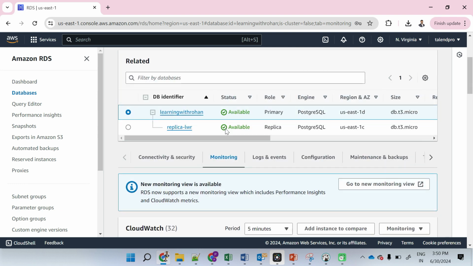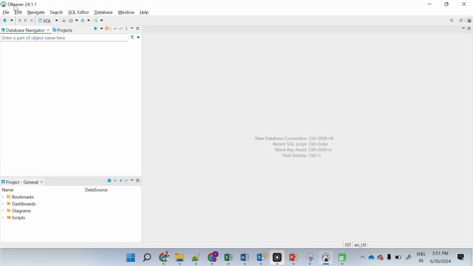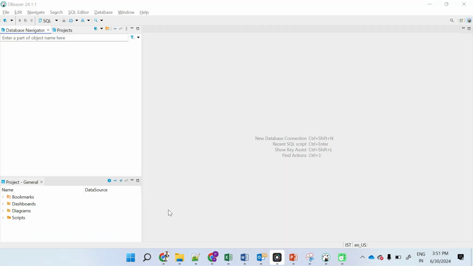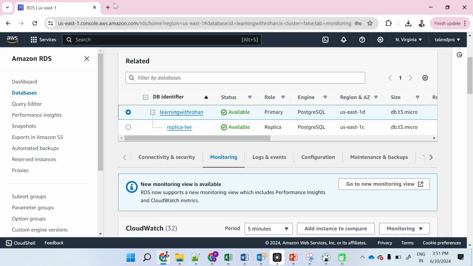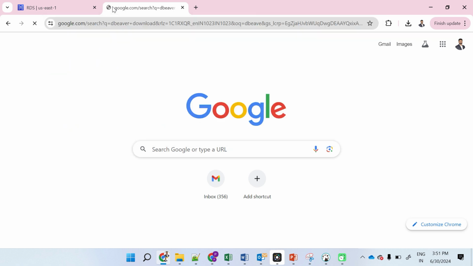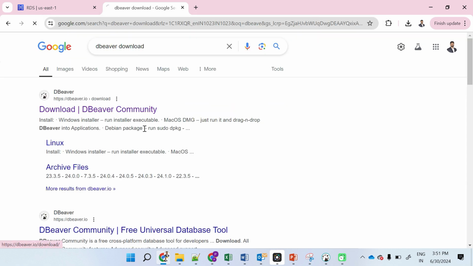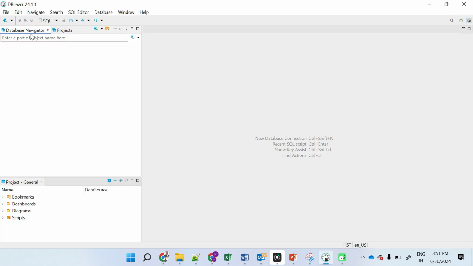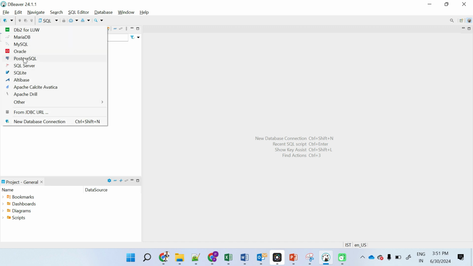Okay, in order to connect to this particular database, I have a client tool called DBeaver, and if you're not sure, you can download it from the web. If you go to Google and type in DBeaver downloads, you can download it from this website. You can go with the community version and the Windows installer. Once you have this tool ready, you just launch it, and then you'll have to go ahead and create a new connection.